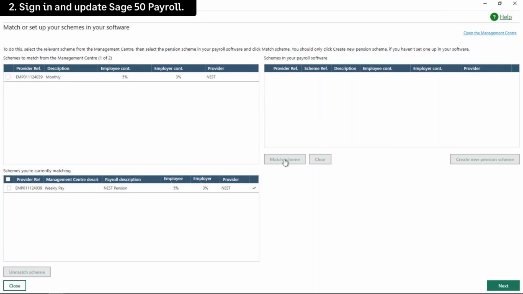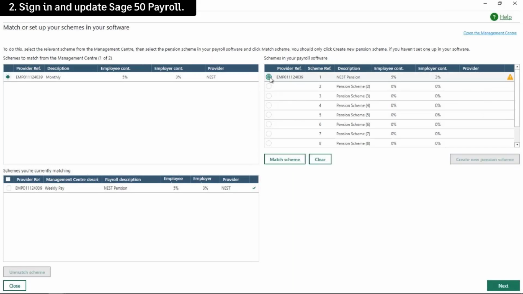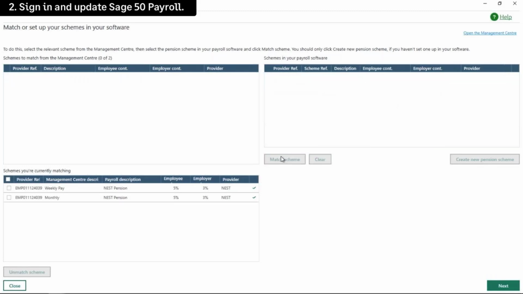You can see it moves to the bottom left now into the schemes you're currently matching section. And let me just do that with my other scheme as well, just to show you. So I'll go up and select my monthly one, move across and select my pension scheme in Payroll, and then match that scheme. And that connects them together there. I'll check over these details in the bottom left section, just make sure that's all correct. You do have the option of unmatching if you need to. If you've done something by mistake, you can unmatch it again and go through that process again if you need to. But I'm happy with those details there, so I'm just going to click on Next in the bottom right.